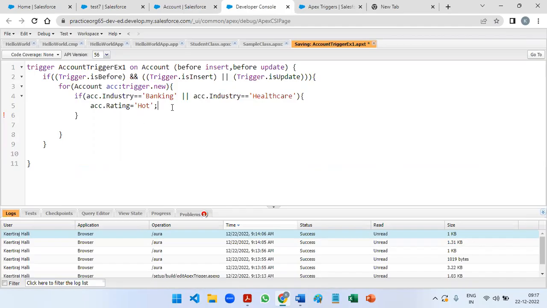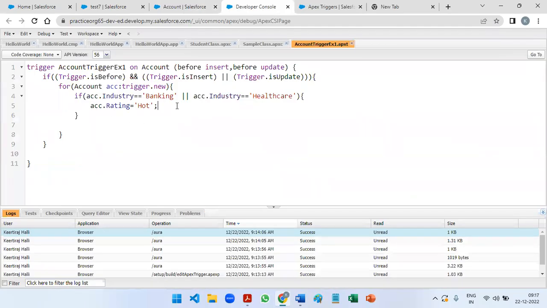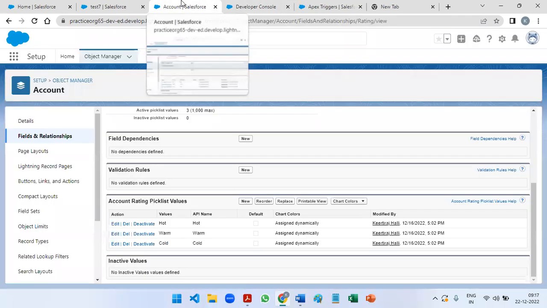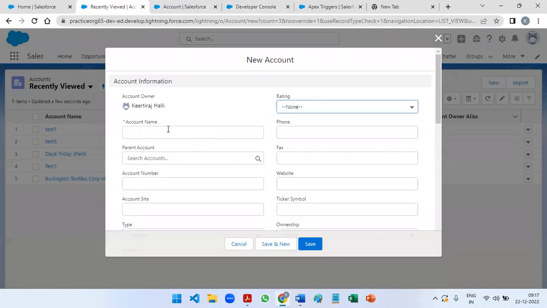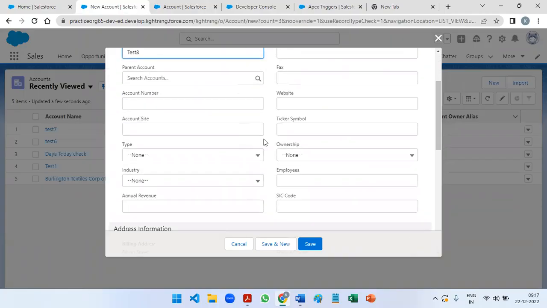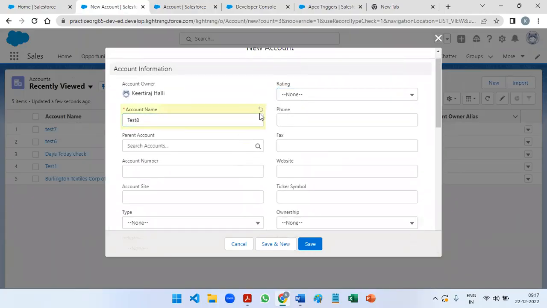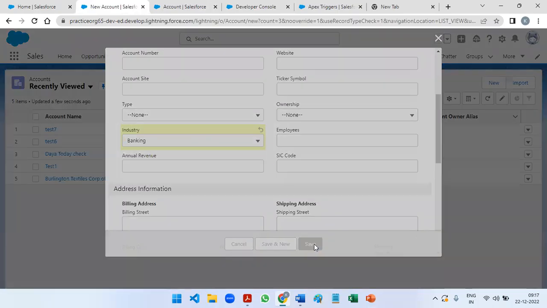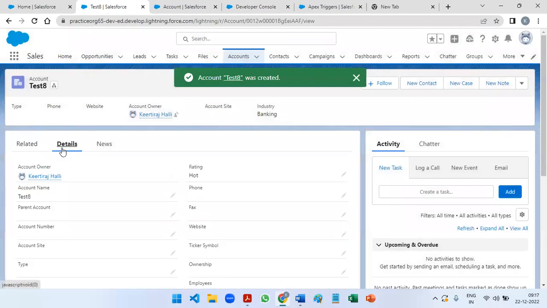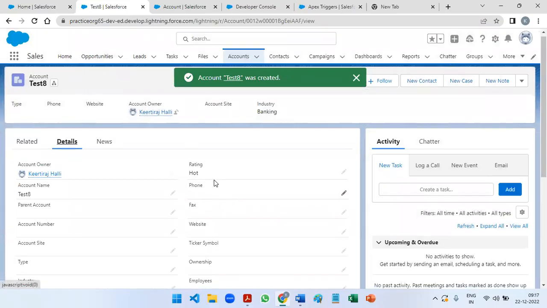Since this is a before trigger, we need not do any DML operations. Before saving, it will store acc.Rating as Hot, and then it is going to store it in the database. We can test the working of this trigger. I'm going to create a new account record. I'm not choosing anything in the rating field. Now I'm going to choose industry as Banking and save. Yes, it got updated to Hot.